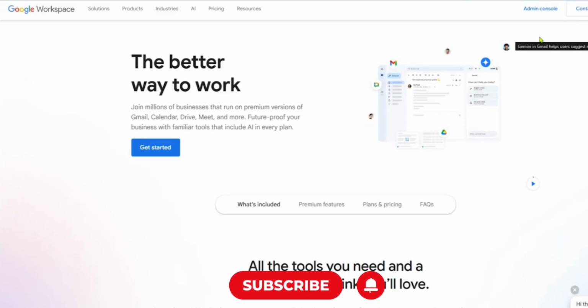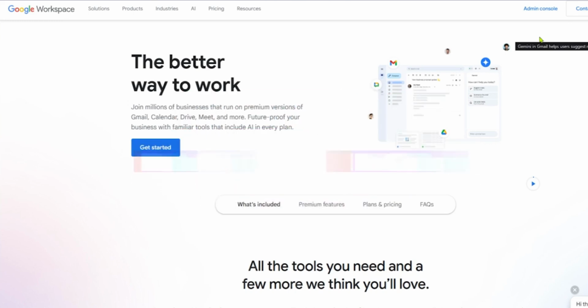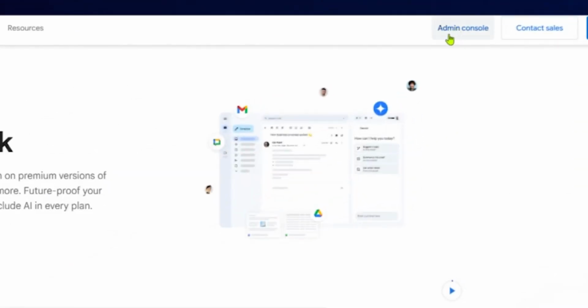In today's video, we are going to show you how to set up email forwarding and routing in Gmail in Google Workspace. First, log in using your credentials. If this is your first time in Google Workspace, click the Sign Up option and follow the on-screen instructions to create your account. Once you're logged in, setting up email forwarding in the admin console is straightforward.